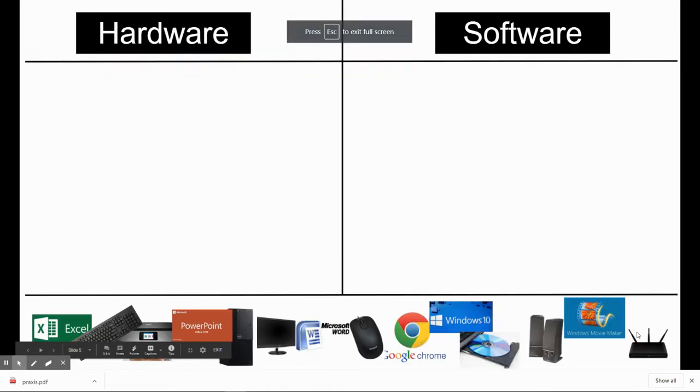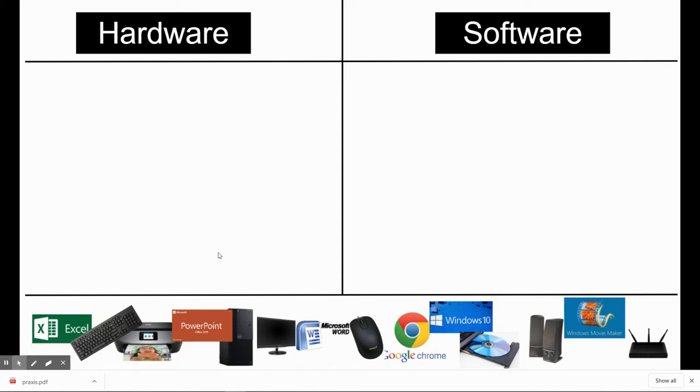All right, continuing on, we should see that anything that we covered in the previous class, like the mouse, the disk drive, the speakers, the modem, the monitor, the hard drive, keyboard, printer, are all considered hardware. Software: Excel, PowerPoint, Word. Google Chrome is software. Windows 10 is an operating system, which is also software. Windows Movie Maker is also software.